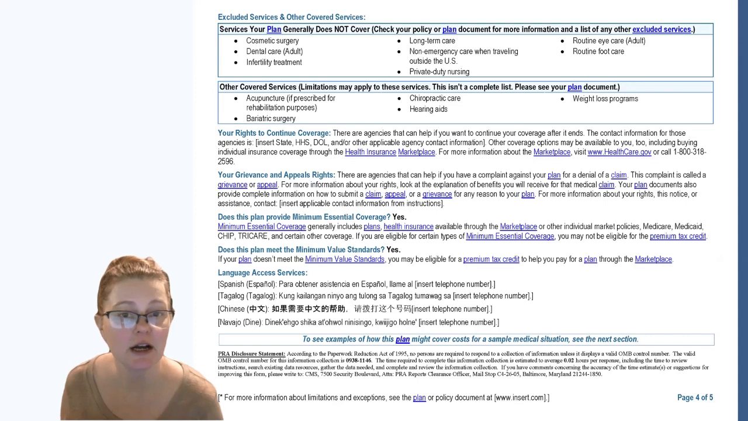In this case, there are other limitations. As we saw, there was not a specific row addressing acupuncture or chiropractic care, hearing aids, and the like on this SBC. So it does call out that there are going to be limitations to some of these other covered services. And if you want to see those limitations, you're going to have to look at it through the plan document.